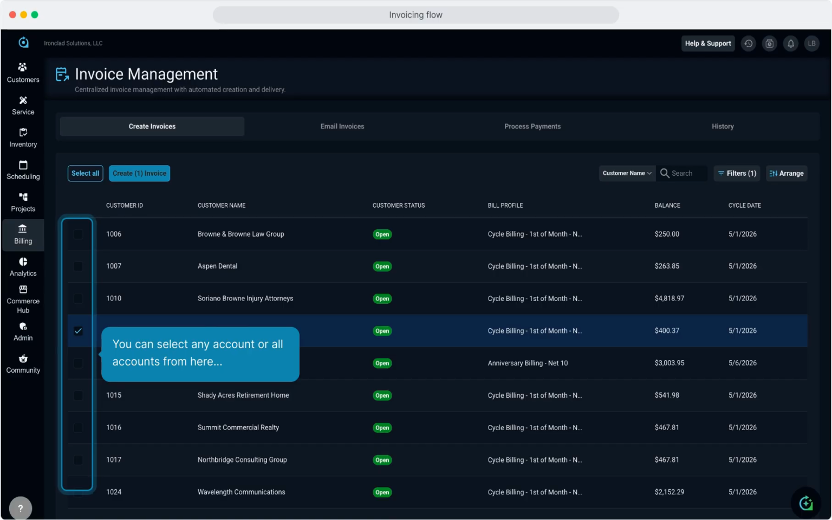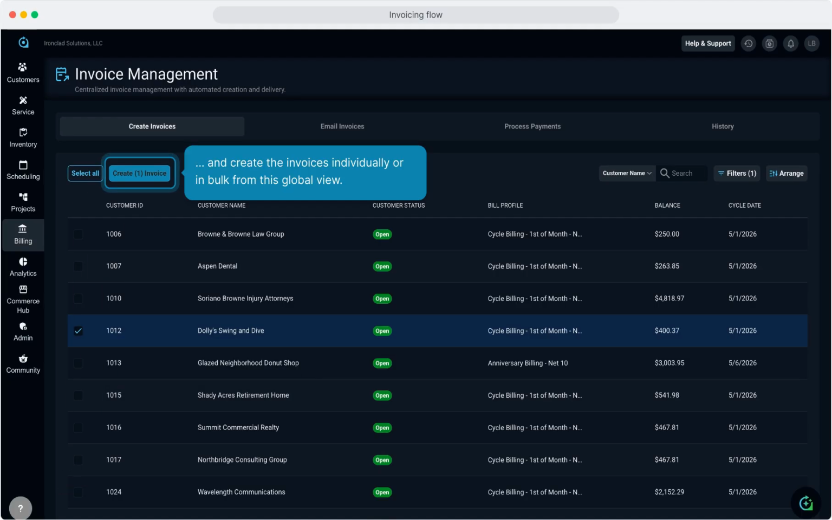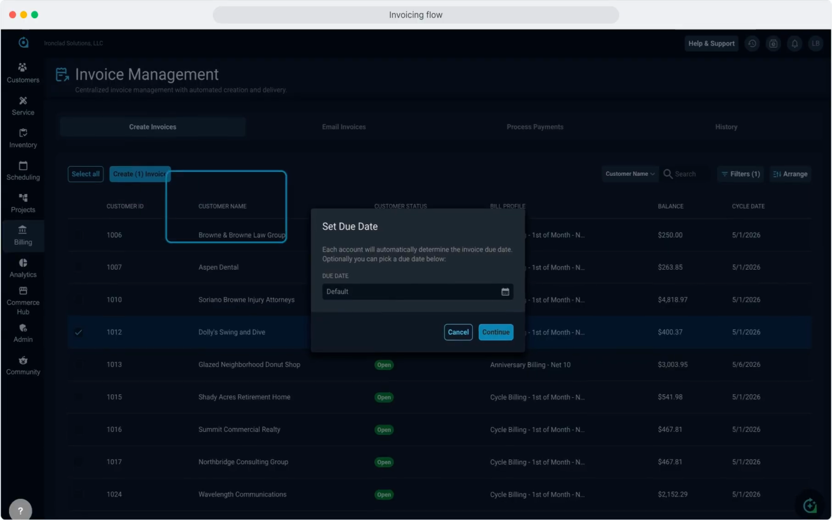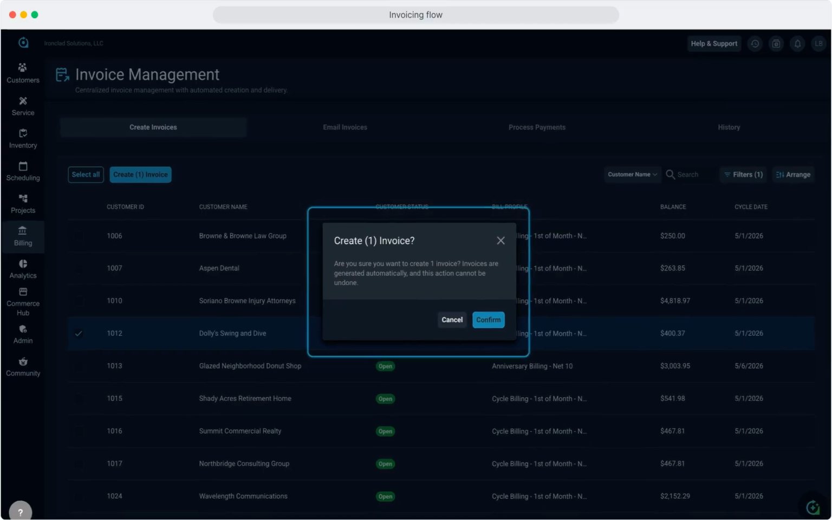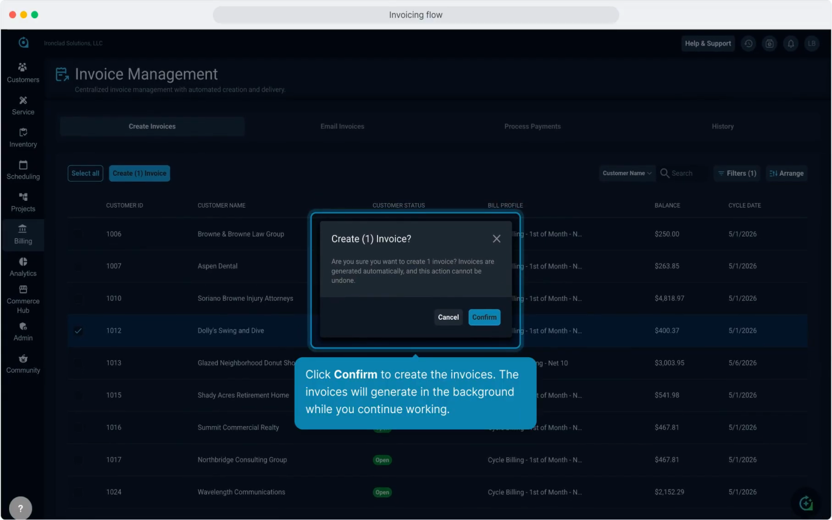You can select any account or all accounts from here, and create the invoices individually or in bulk from this global view. The default due date pulls from the bill profile assigned to each account, but you can override the date here if necessary. Click Continue to confirm the due date. Click Confirm to create the invoices. The invoices will generate in the background while you continue working.